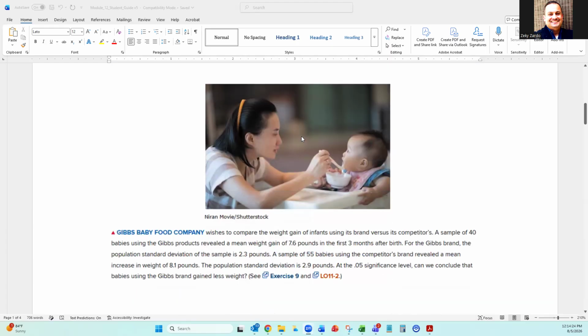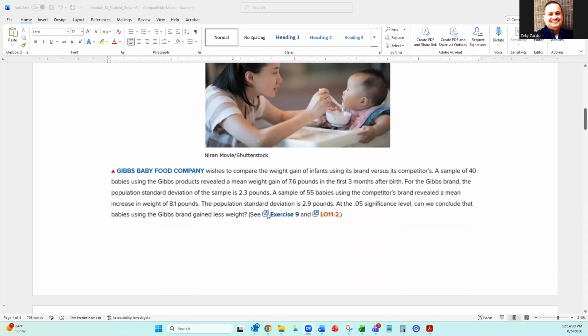Then we did a two sample, and then the two sample itself, that's using, for example, multiple different types of variables. And in this case, we're looking at two. So an example from the textbook again, a sample of 40 babies using Gibbs products revealed the mean weight gain of 7.6 pounds in the first 3 months after birth. For the Gibbs brand, the population standard deviation of 2.3 pounds. A sample of 55 babies using the competitor's brand revealed a mean increase of 8.1 pounds. The population standard deviation for that brand is 2.9.